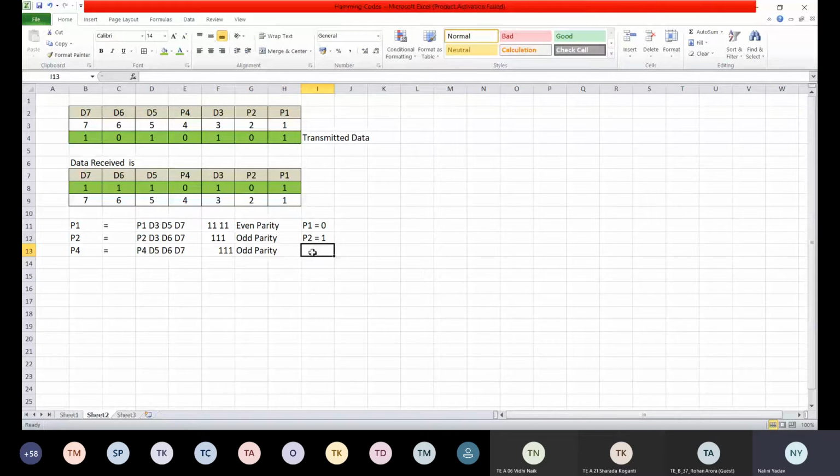Correct? All of you there with me? This is odd parity. So P4 we will make it as 1. Correct? So P4 will make it as 1. Now we have made everything as an even parity and it's not coming as an even parity. It means that there is an error. Correct? Otherwise everything should come as an even parity.